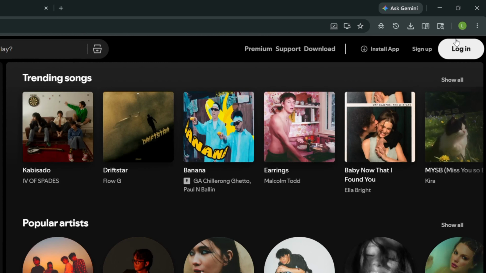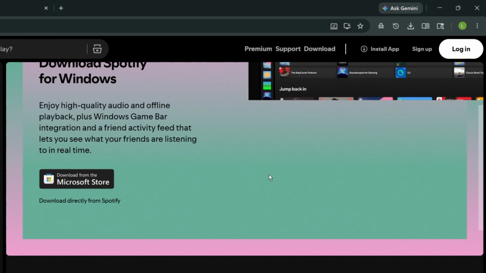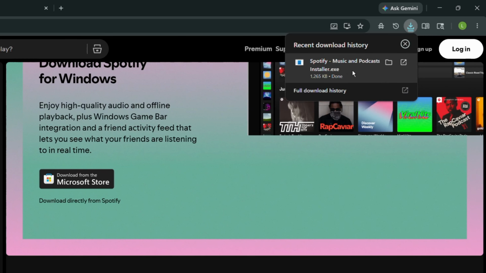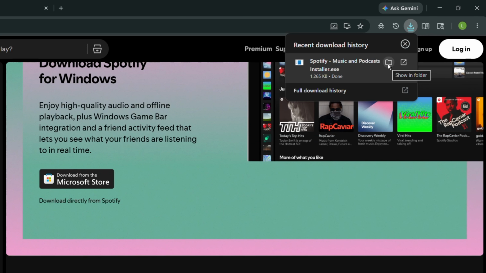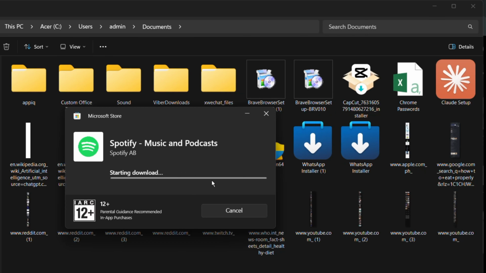Next, you can also click on install app right here. So if you click that, at the bottom, click download from Microsoft Store. If you click that, it will be installed instantly. So click open or show in folder, right click on it, click on open, then click on install. Then just wait for it to finish installing, and that's it.